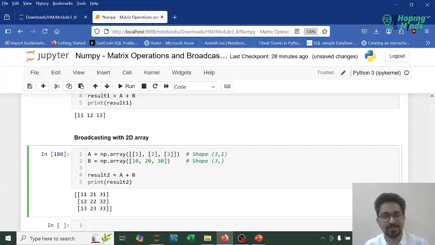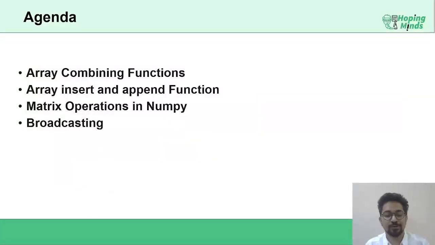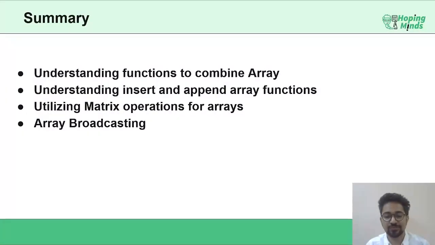All right, so guys, that brings us to the end of this session. Let's switch to the PPT. In this session, we have understood the functions to combine arrays. We have discussed how to apply the insert and append functions on NumPy arrays, and we have understood the concept as well. We have also discussed how to utilize matrix operations for arrays, and we have understood the concept of broadcasting.